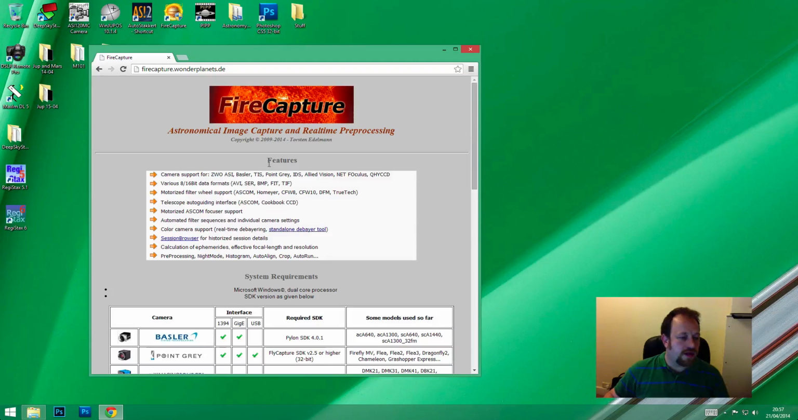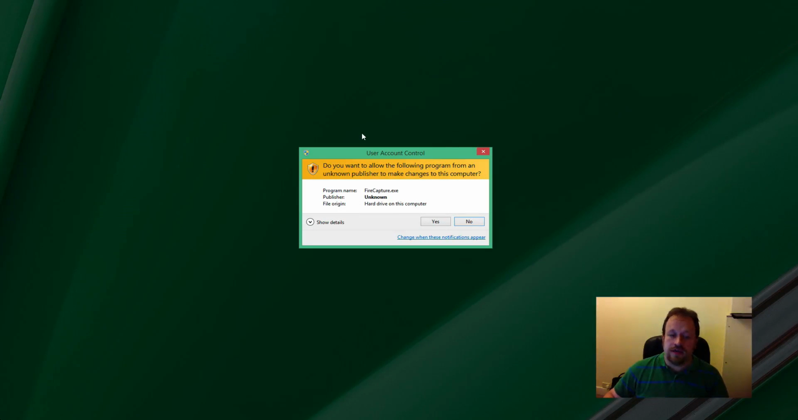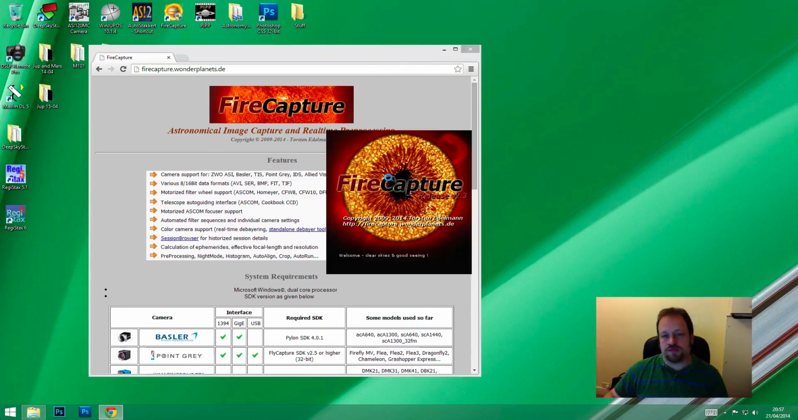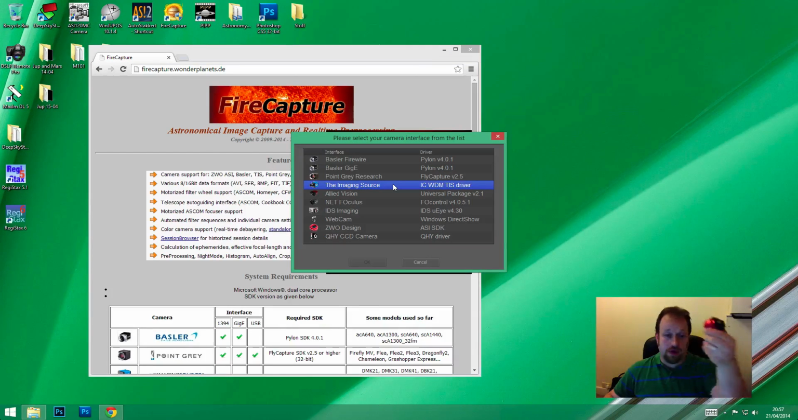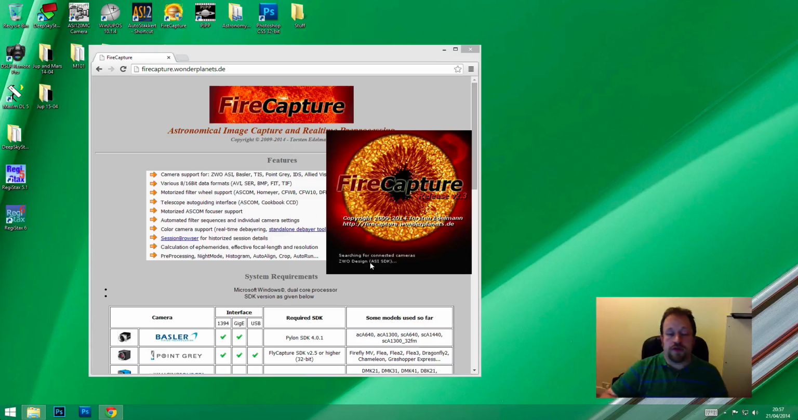So, okay, without further ado, we have Firecapture installed. So I'll run it for the first time, honestly. Now, basically, the first time you run it, you get this dialog box up. I've unplugged my camera to show you this, because generally, if you've got your camera plugged in, you run it, it will automatically pick up the last thing you selected. So, in my case, it's a ZWO design. I'll plug it in now. And okay.